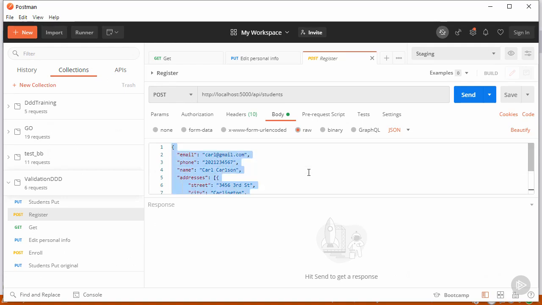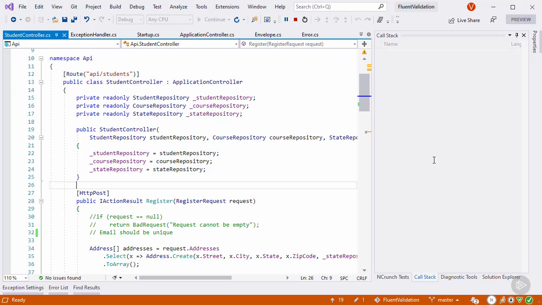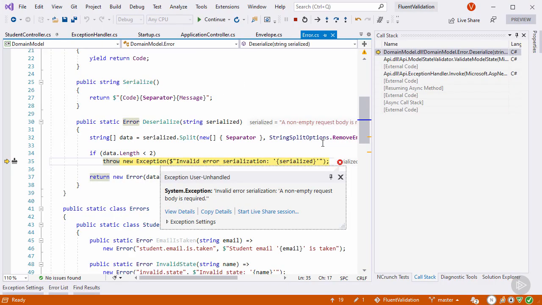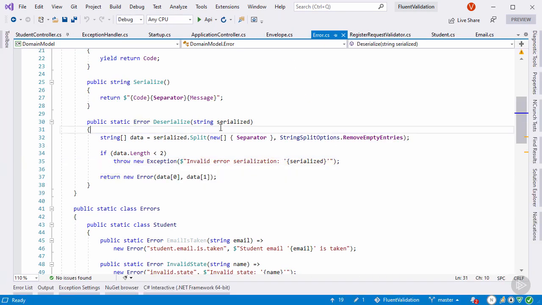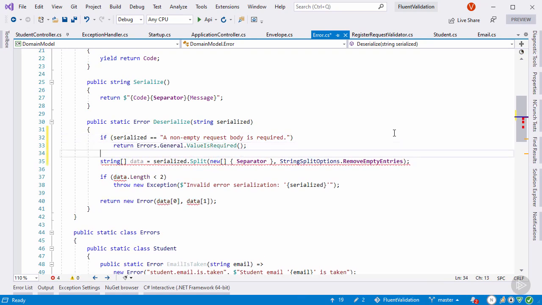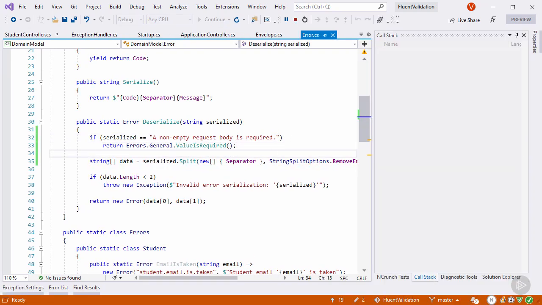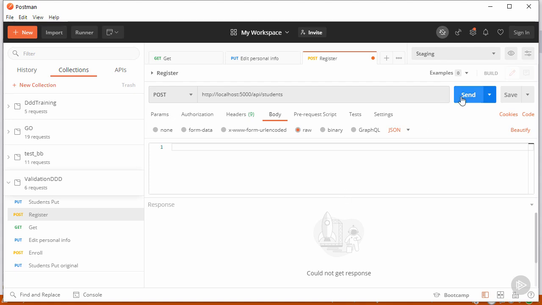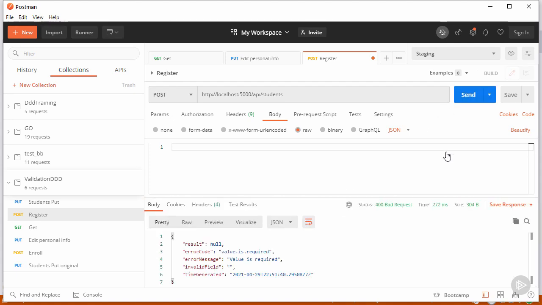We can simulate the null request body by removing the JSON payload entirely, sending it, and you can see that our deserializer has thrown an exception because the error ASP.NET generates doesn't follow our error pattern. This message is generated automatically, and there is no way for us to change it, but we can add a quick check for that message and transform it into one of our explicit errors. Let's run the application again, sending the same request, and you can see that now the API doesn't fail and returns the proper error.